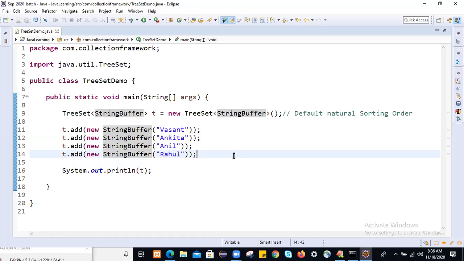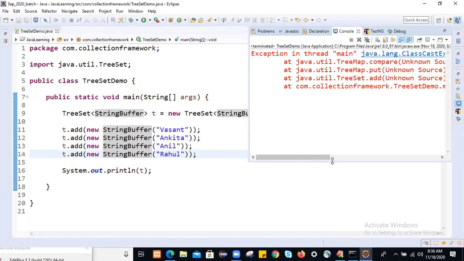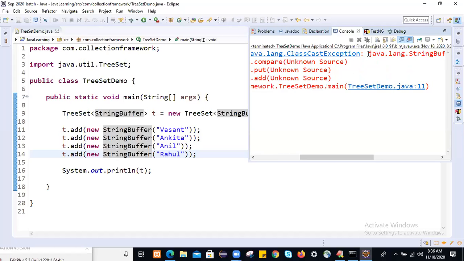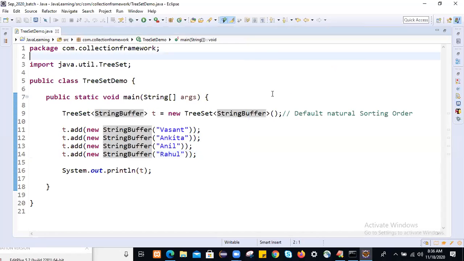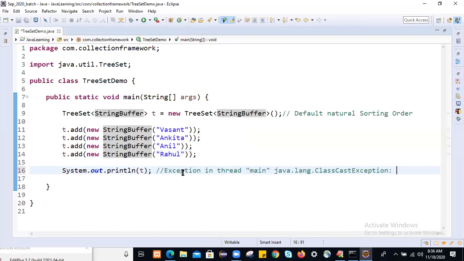But you see, if you try to run this class, you will get a runtime exception saying ClassCastException. Why are you getting ClassCastException here? Anyone? Whenever we are going to insert an object into the given TreeSet, the object should be homogeneous. The first condition is true: the given objects are homogeneous. The second condition is what? The object should be comparable.